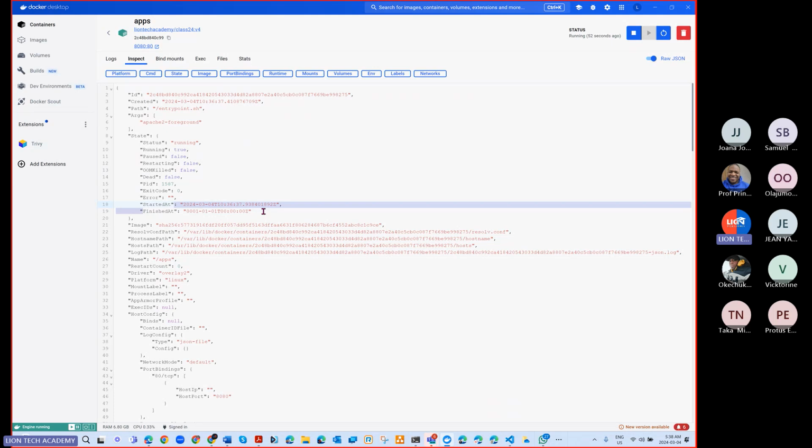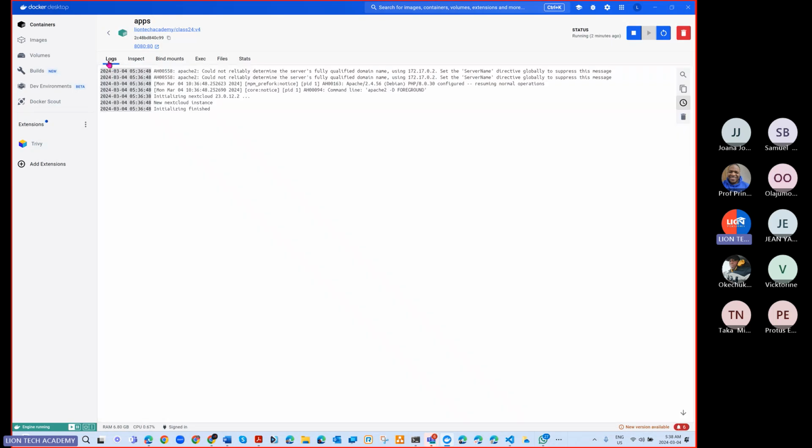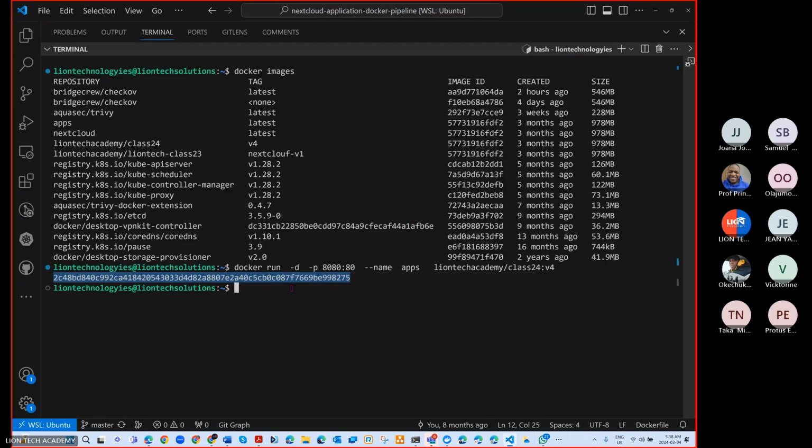So do you see how easy it is for you to just look at things directly from the eyes of Docker Desktop? So important. Again, the application is being initialized at the moment. I can go back now to that.